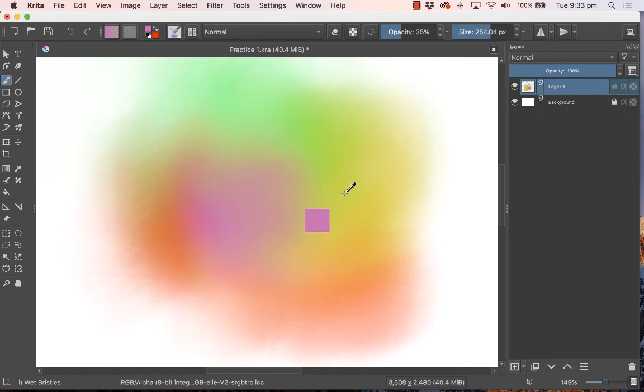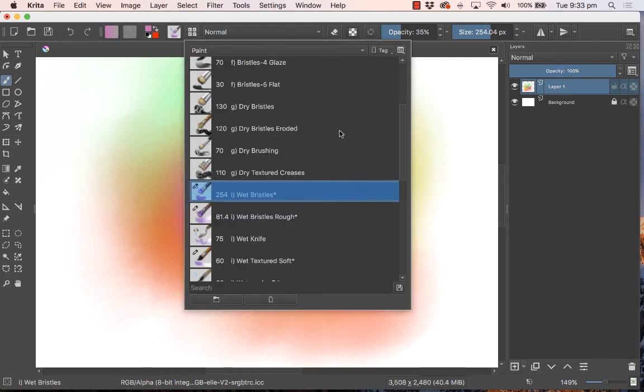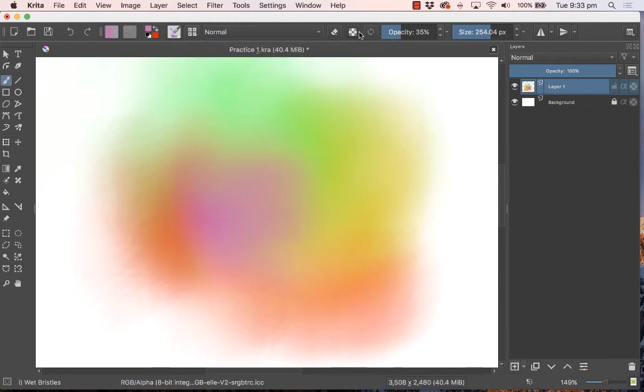So remember the trick. It's choose the brush that you like, any brush you like. Okay, I've got wet bristles, for instance. Then choose the colors that you want. Then bring down the opacity and then start painting. And as you paint, you blend. So spend a bit of time experimenting with this technique, just so you get a feel for not just choosing colors and mixing colors, but also blending colors.